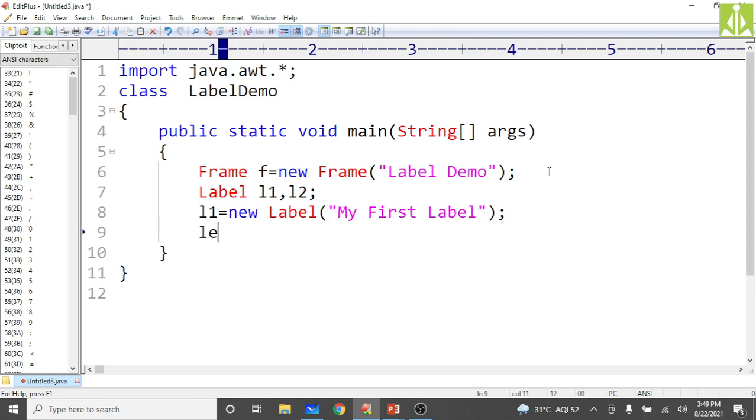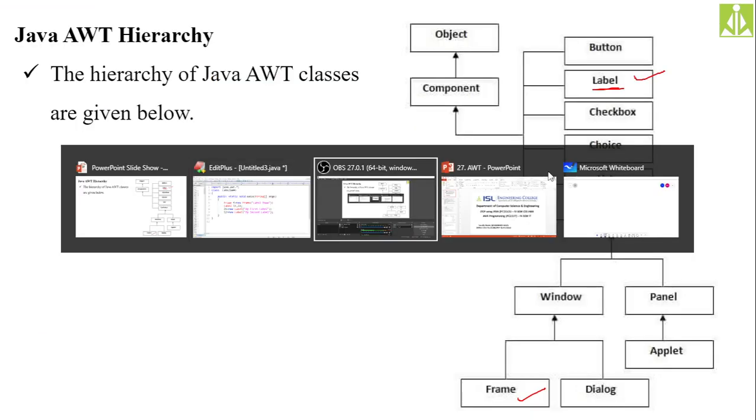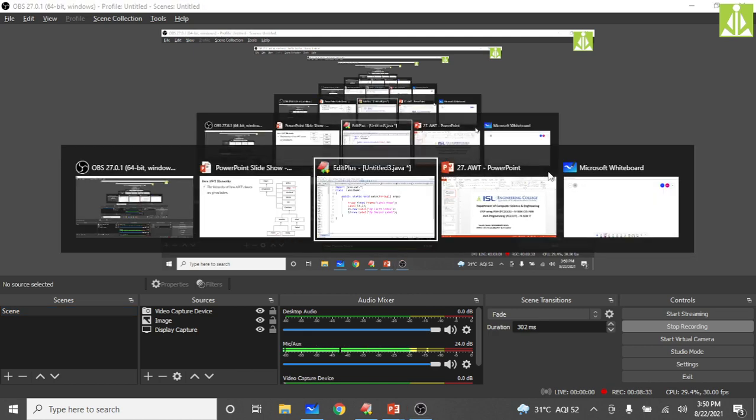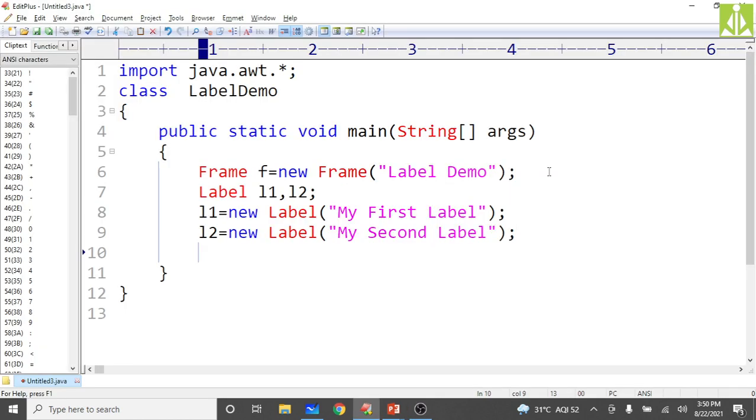Then create the L2 also. L2 is equals to new label of, this is my second label, close it. Then go for the set bounds method, because initially we will not use any layout manager, so rather we will go with the manual approach. Manually, how we can give the coordinates or specification where you want the label to be printed on the GUI, with the help of set bounds method.